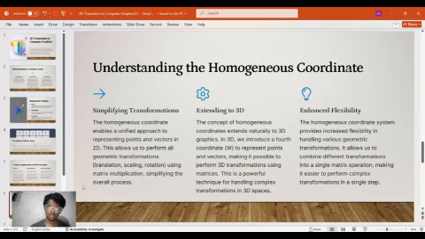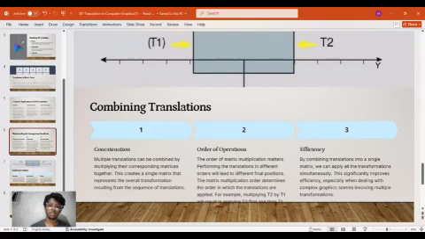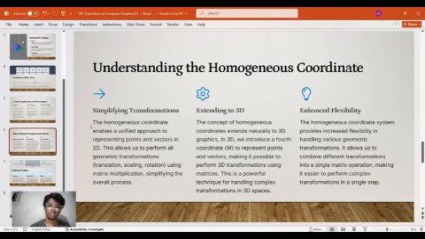So next is understanding homogeneous coordinates. Simplifying transformations: the homogeneous coordinate enables a unified approach to representing points and vectors in 2D. This allows us to perform all geometrical transformations, translation, scaling, rotation, using matrix manipulation, simplifying the overall process.